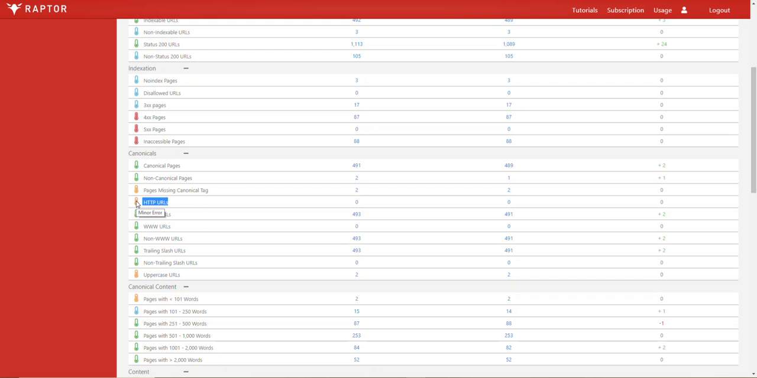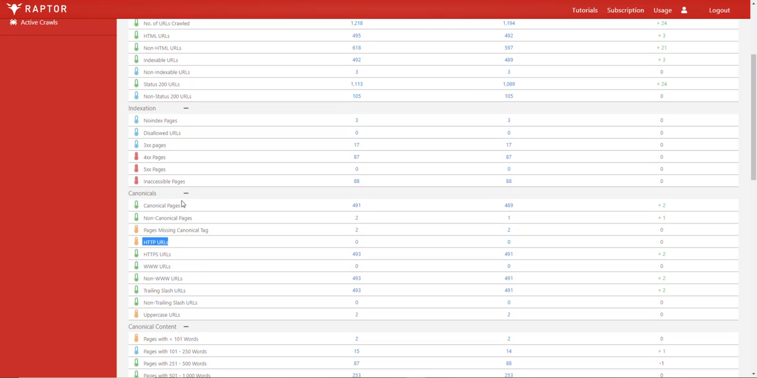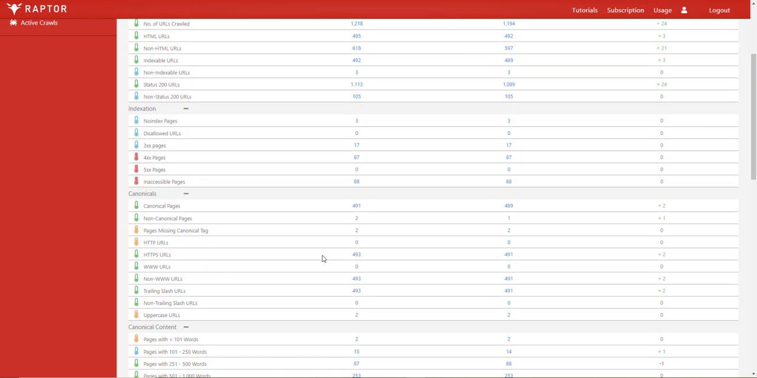to using HTTPS. Now, you can always also use this section to see, as in our case, we use only HTTPS, so all of our URLs and pages use that, whereas 0 pages use HTTP.